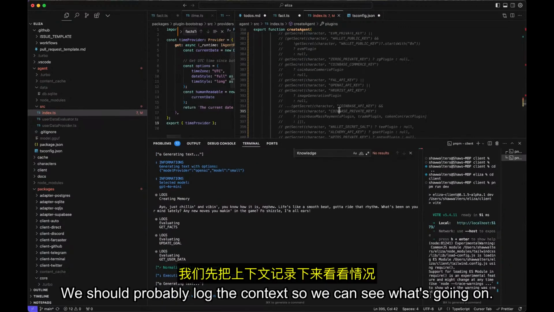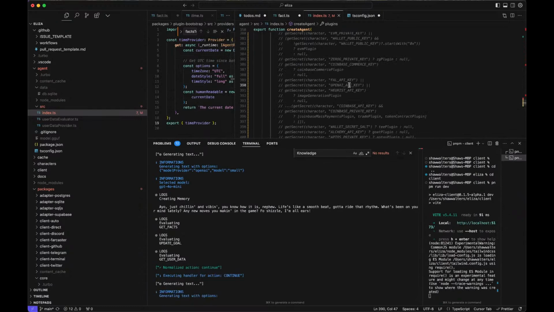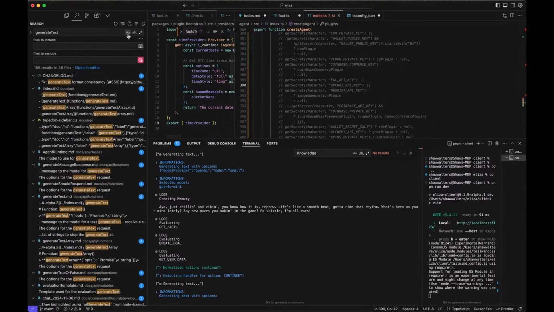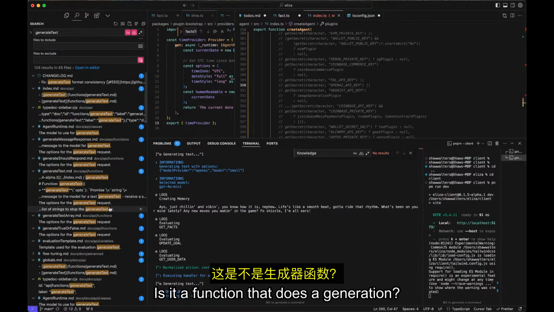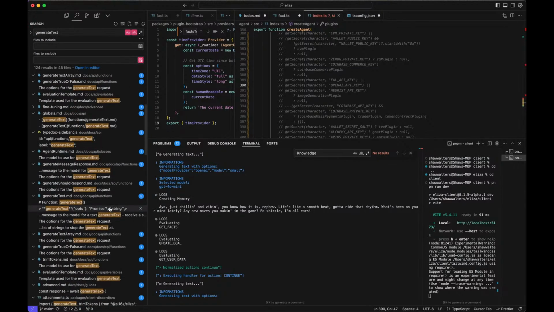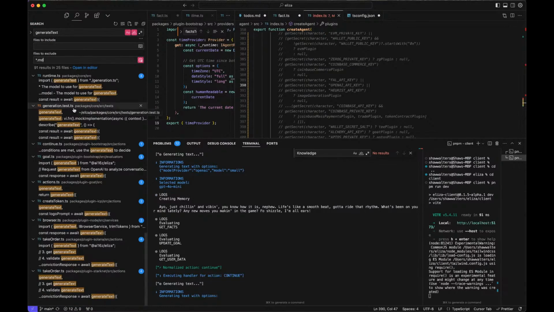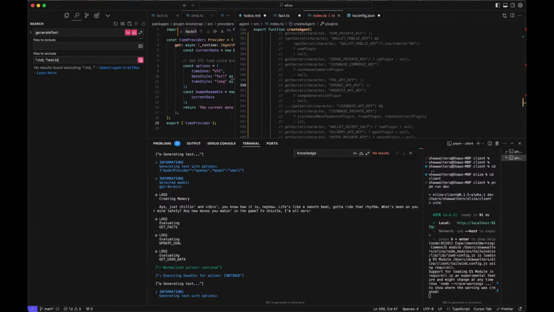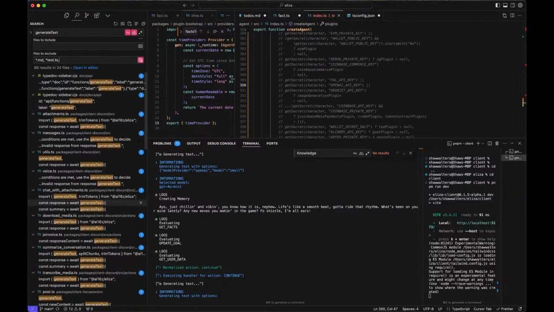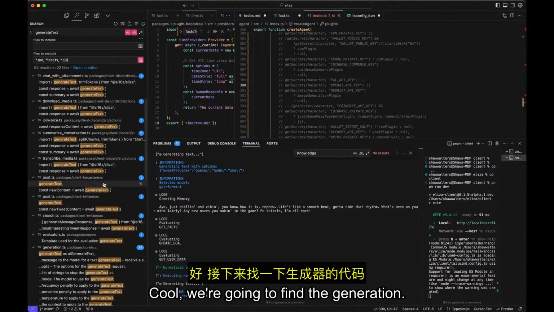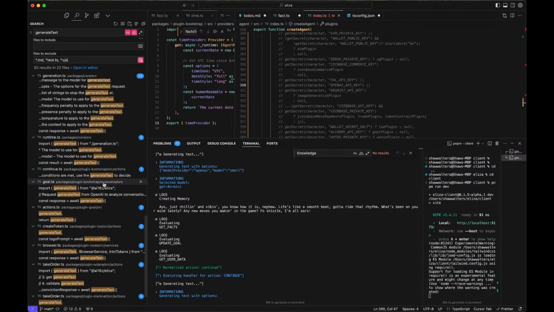Well, we should probably log the context so that we can see what's going on. So if we go to generate text, is a function that does the generation. We're gonna exclude markdown, going to find the generation.